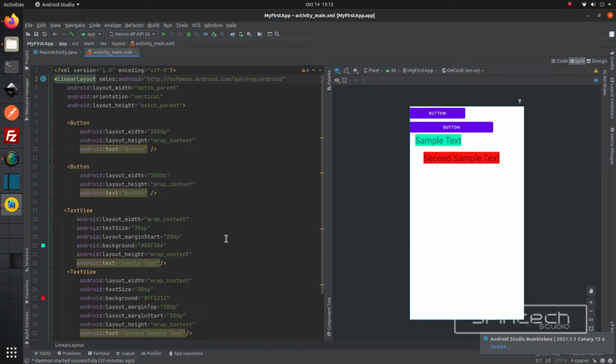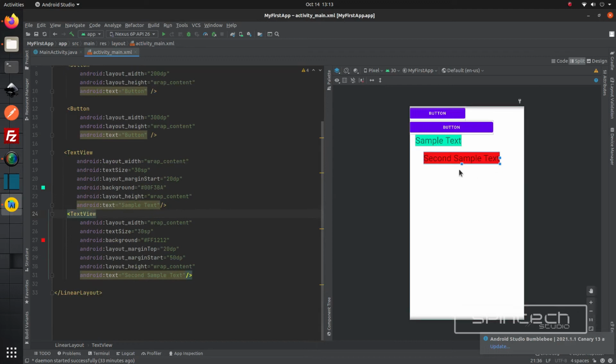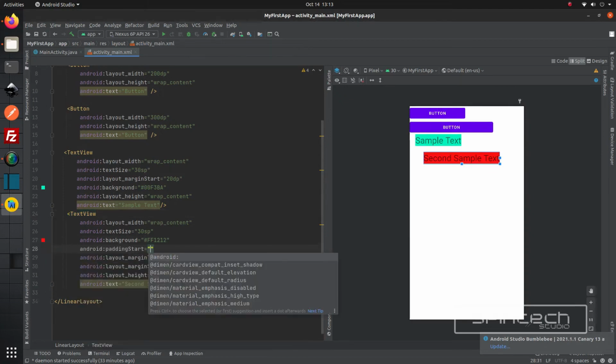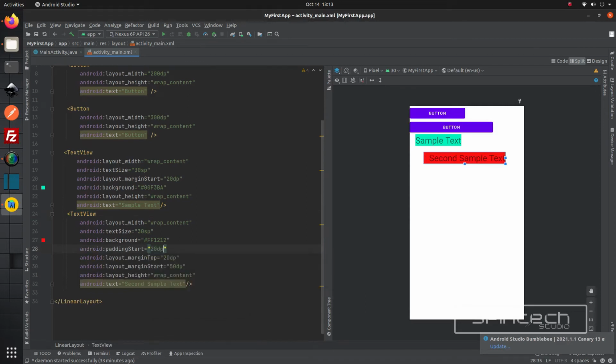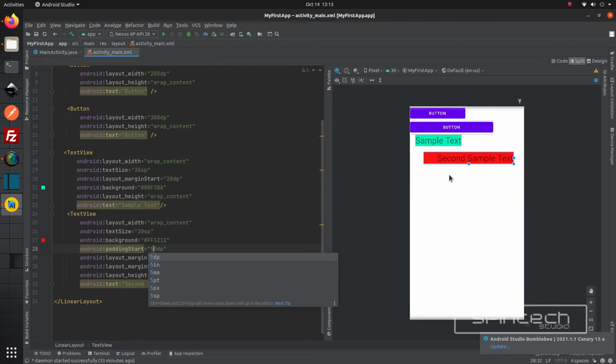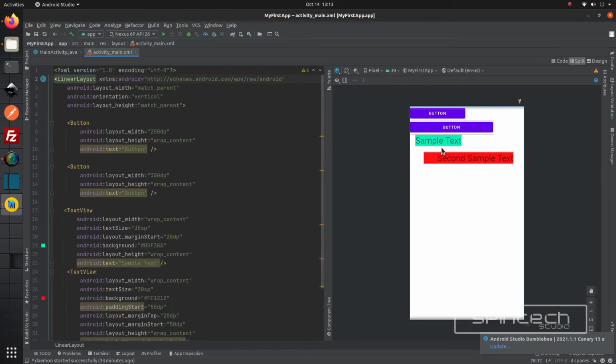Now I will explain to you what is padding. Margin defines the space outside its view bounds, whereas padding defines the space inside. When we add padding to this second text view, padding start as 20 dp, you can see the text has moved 20 dp apart. If we change to 50 dp, you can see it clearly. So this is the margin 50 dp, and inside this is the padding 50 dp.